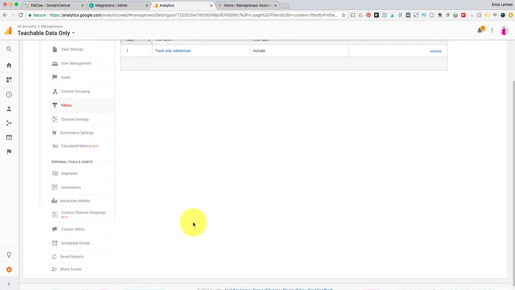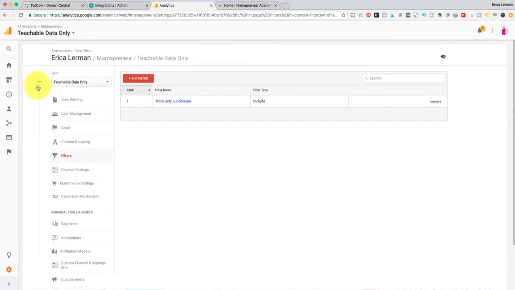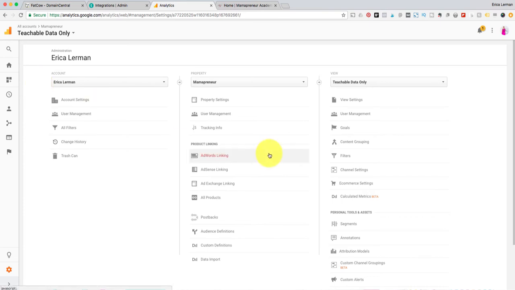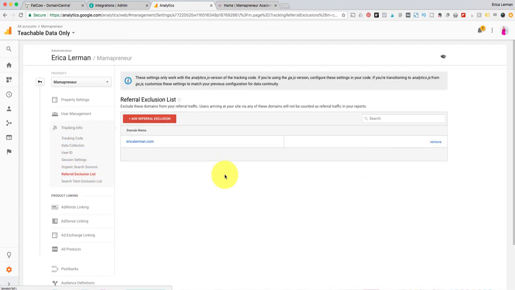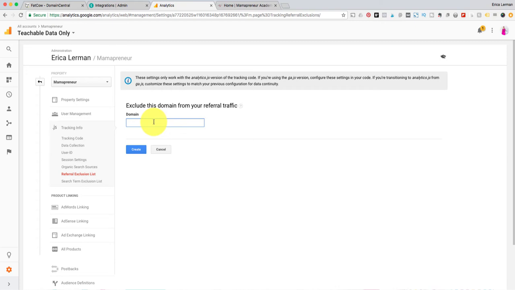Okay. Now we want to make sure that we don't have the reports being skewed, and what will end up happening if we don't do the next step is the subdomain will appear as a self-referral. So what you need to do is go back, and then we're going to look at tracking info, referral exclusion list, and then we're going to add our subdomain to this.